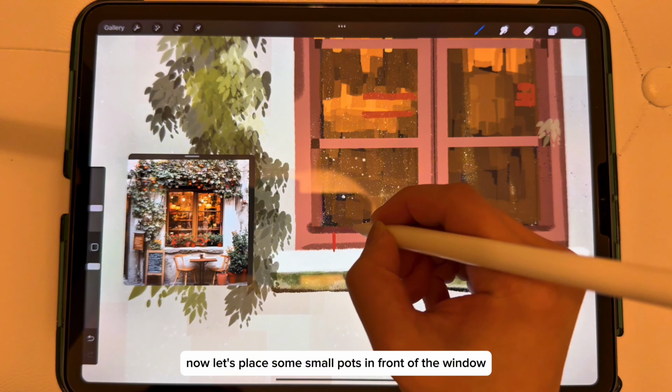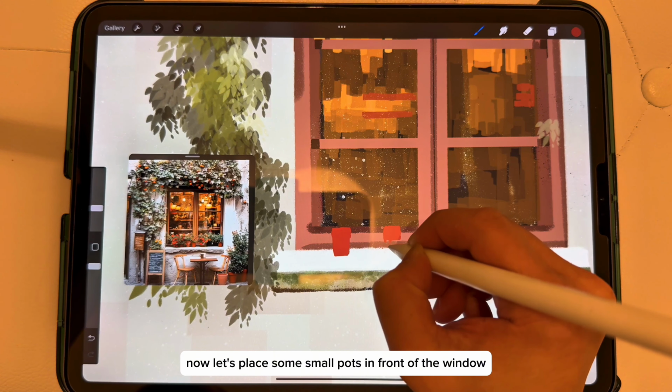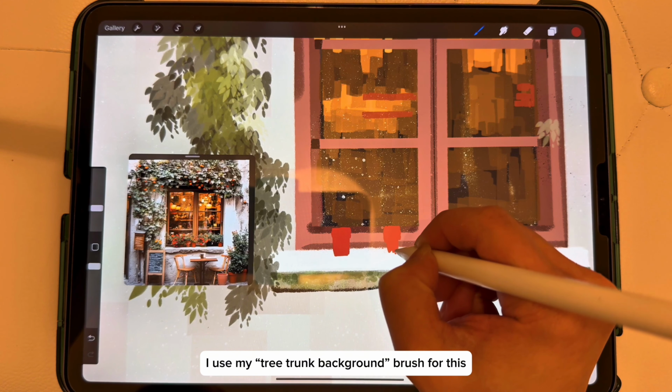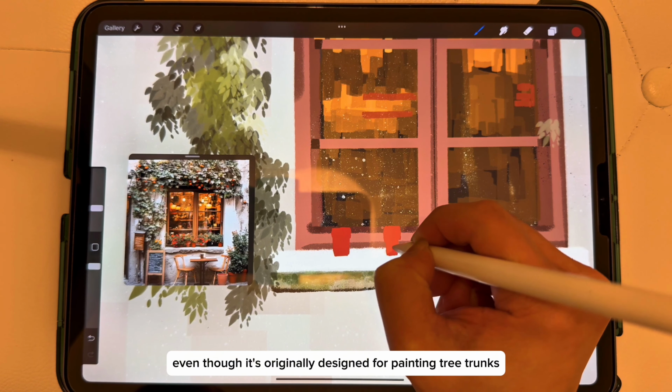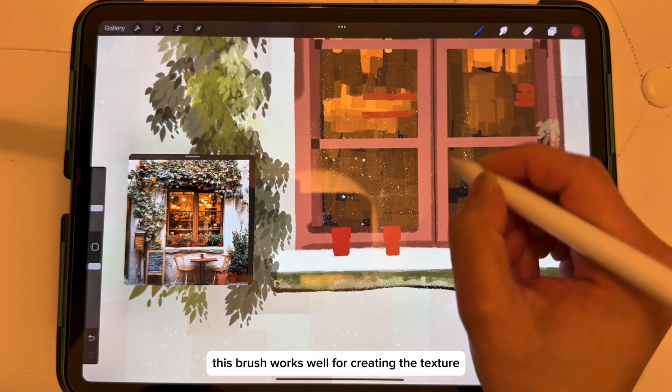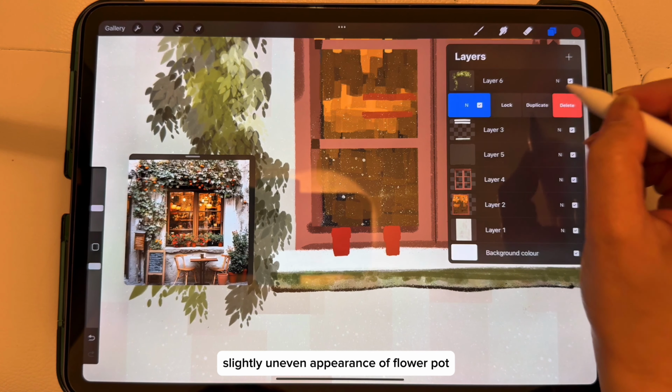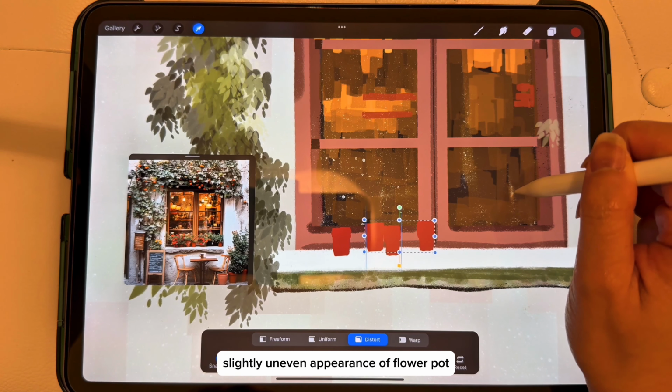Now let's place some small pots in front of the window. I use my tree trunk background brush for this, even though it's originally designed for painting tree trunks. This brush works well for creating the textured, slightly uneven appearance of flower pots.